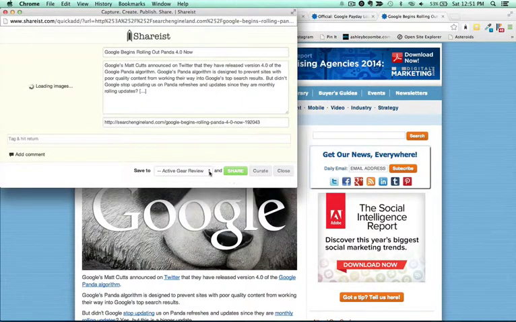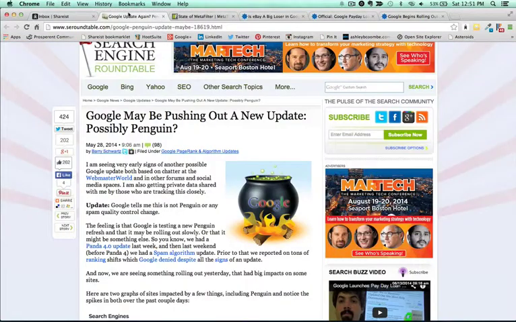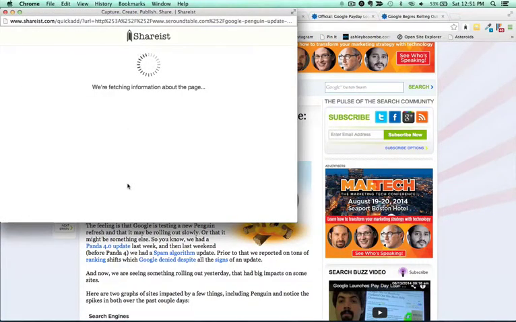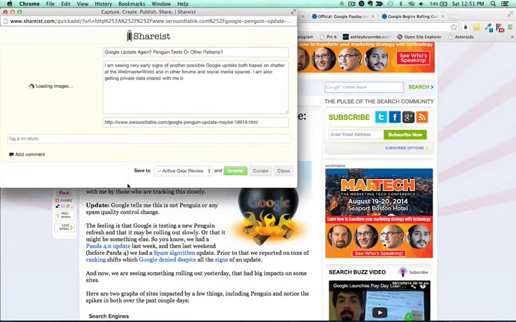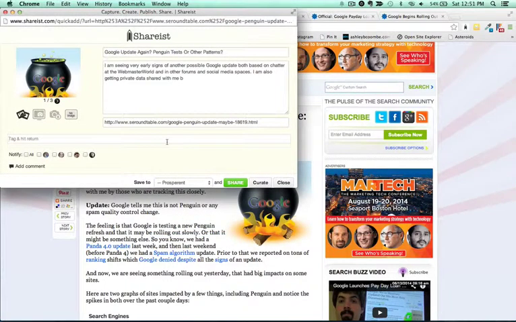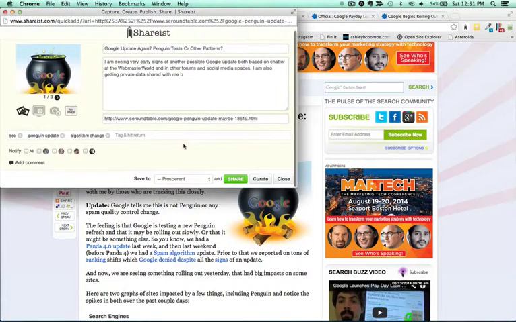It's really easy to add, and I'm going to add these articles into the project Prosperant, because that's the audience that I believe would really enjoy these articles or find benefit in me curating these articles for them. So I'm going to pick my project, which is Prosperant, and then I'm going to tag these articles with relevant tags. Penguin update. I'm going to also choose algorithm change. And these are only for my own purpose so that I can search later based on topics to pull together a curated post.